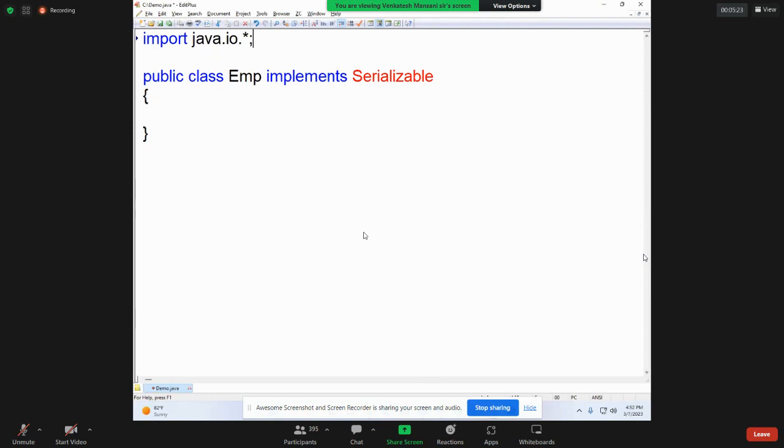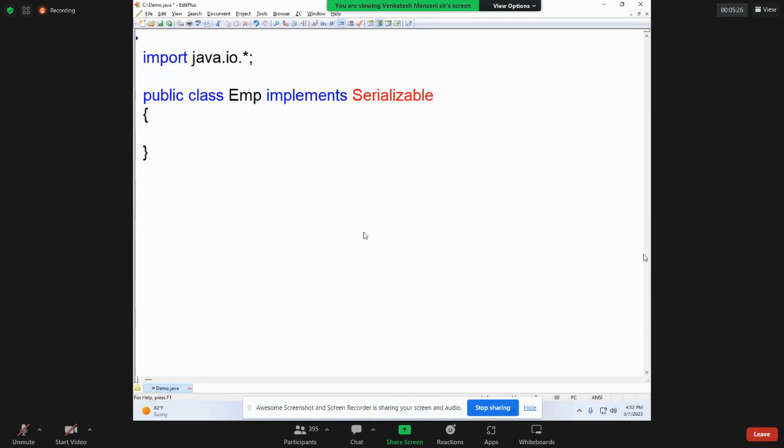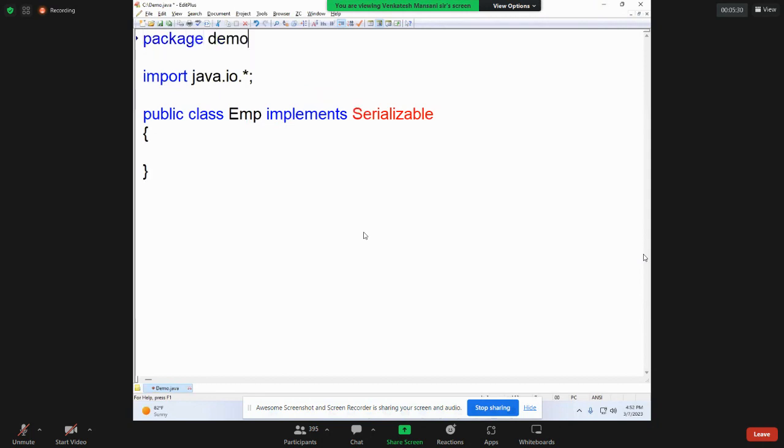Third rule, the class must be in a package. Suppose I'll write one package, package demo. Next, the class must contain a public default constructor. Is it required to write? No. Why? The Java compiler implicitly provides it. That's why no need to write. Next, all instance variables must be private. Suppose I'll write one variable, age. This variable must be private.